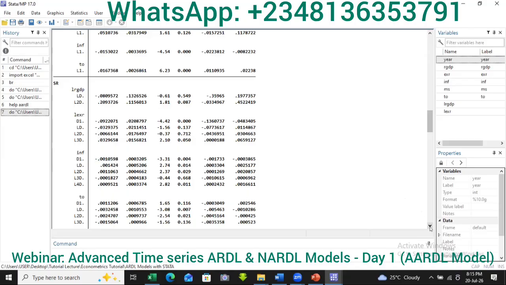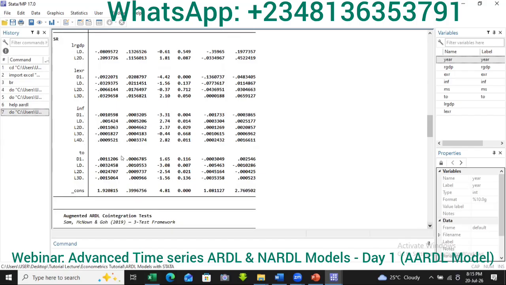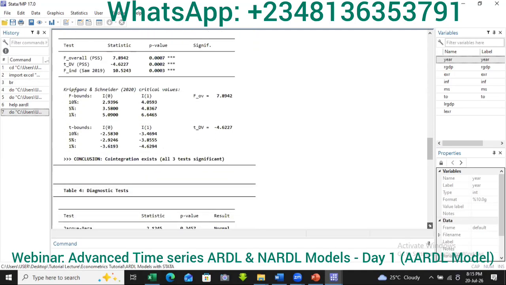You can also check that of trade openness. Check the significant ones. You don't need to interpret the ones that are not significant. So you only interpret this one and this one. The impact of trade openness on real GDP in the short run is also negative. We are done with this.